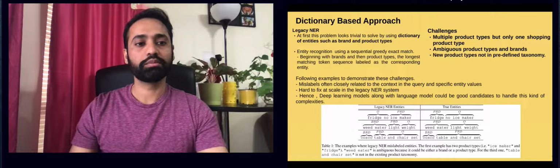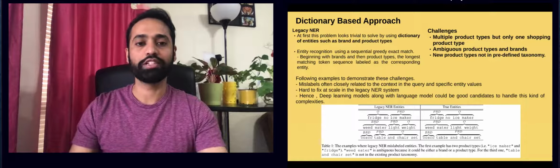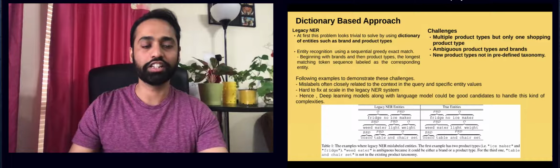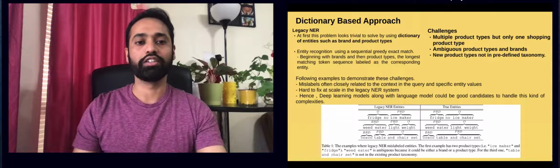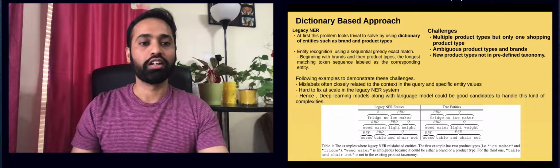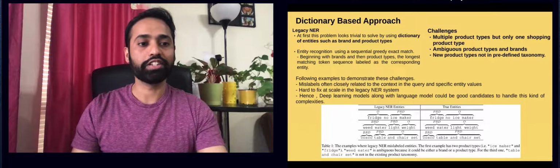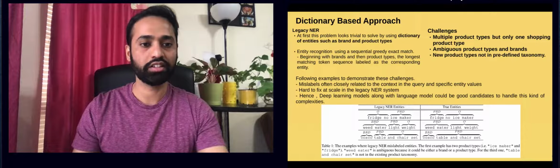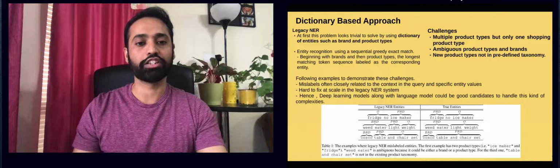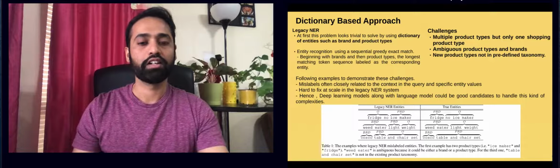At first, this problem seems very trivial and can be solved by keeping a dictionary of entities, like in the case of Home Depot, keeping a unique brands dictionary and a unique product types dictionary. And that's exactly what we started with as our baseline production legacy NER, which used to do sequential greedy exact match, starting with brands and then matching product types, with the longest match selected as an entity.